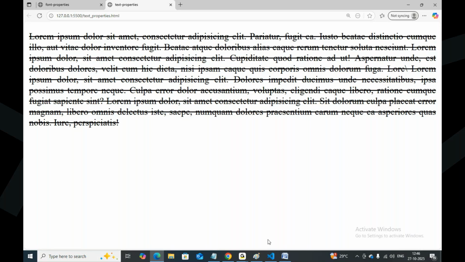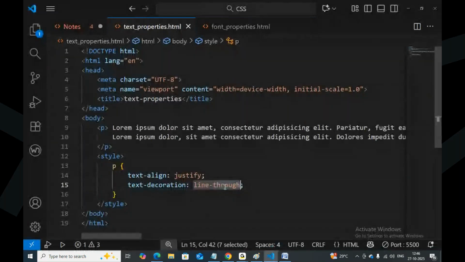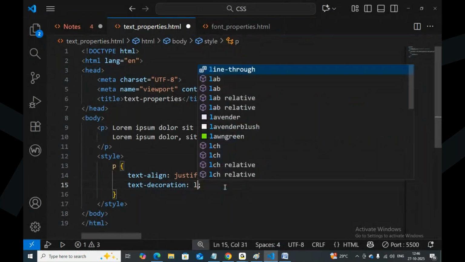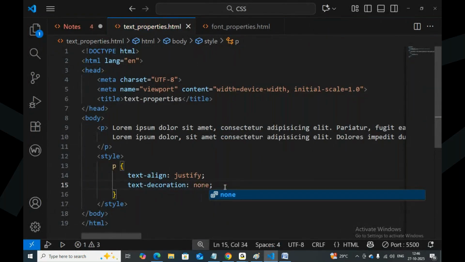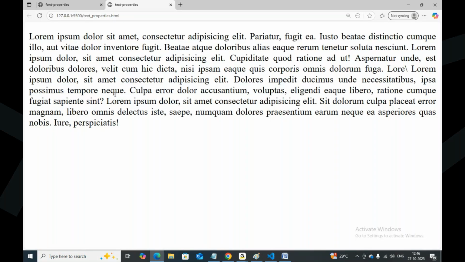Okay, what if I say I don't like all these things? I can say none. When I say none, none means what? Don't go for any decoration. Alignment okay, justify okay, but decoration I don't want. Don't keep any decoration. But if it is needed in real time, you can apply it.